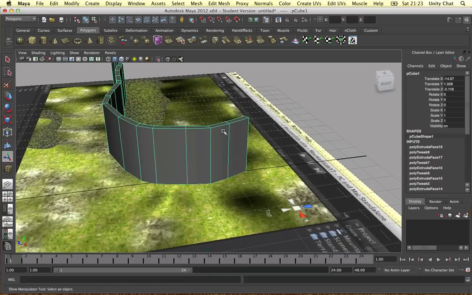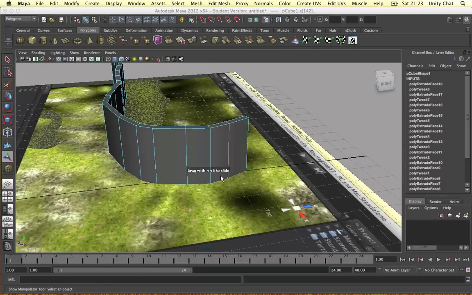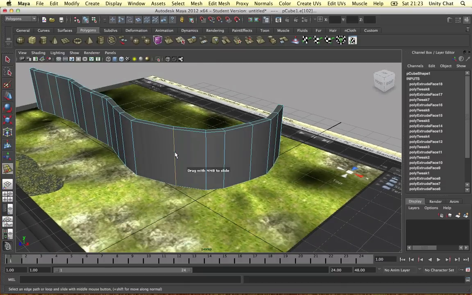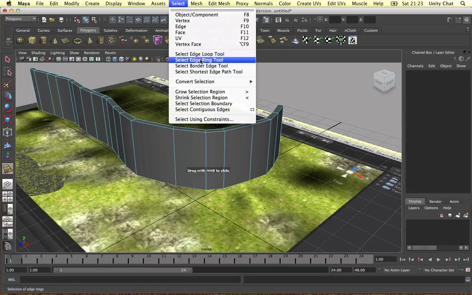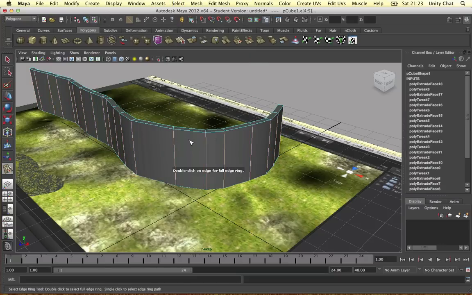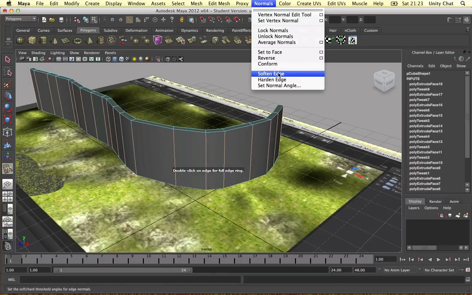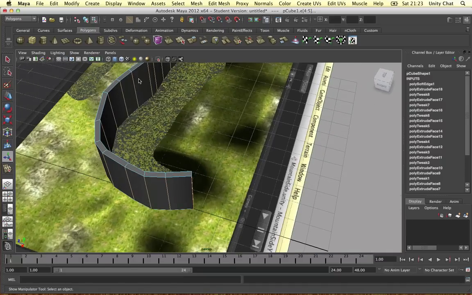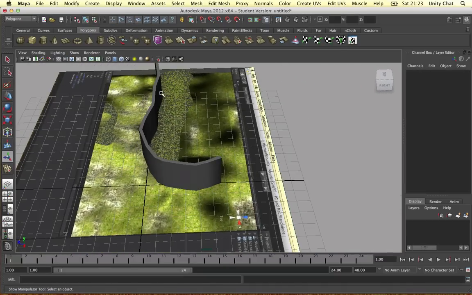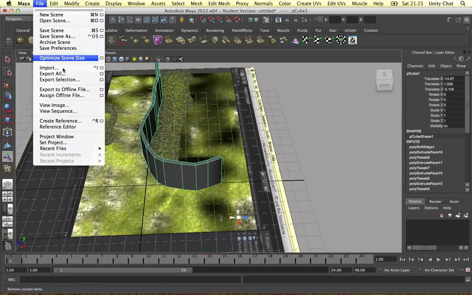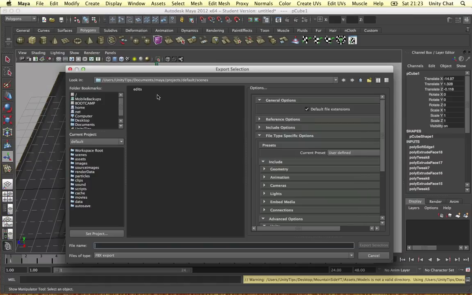If you want to edit the curves, you can always go into an edge, select the loop, and go to the slide edge tool. You can do that and edit the shape a bit. If you're really fussy, we can go and select the edge ring tool, select this ring and smooth out the normals. And that's our object.